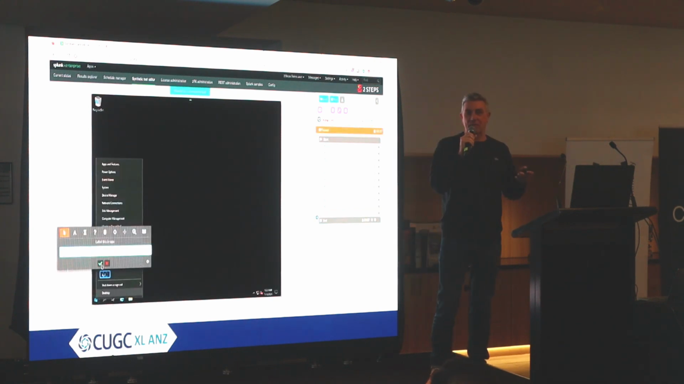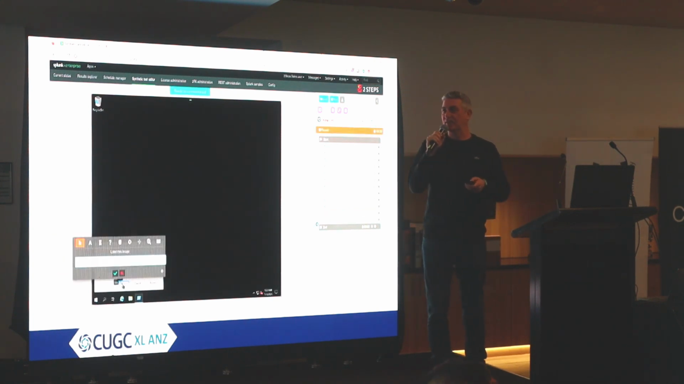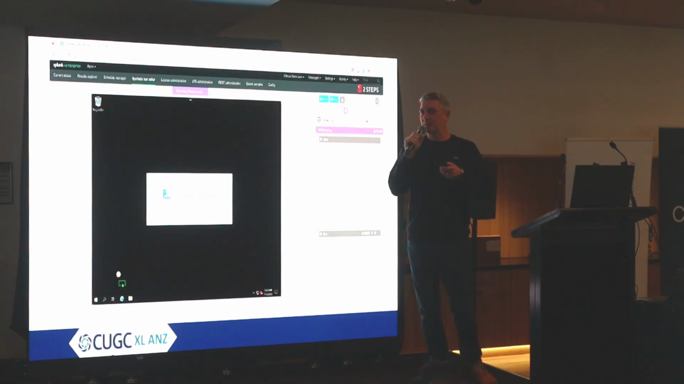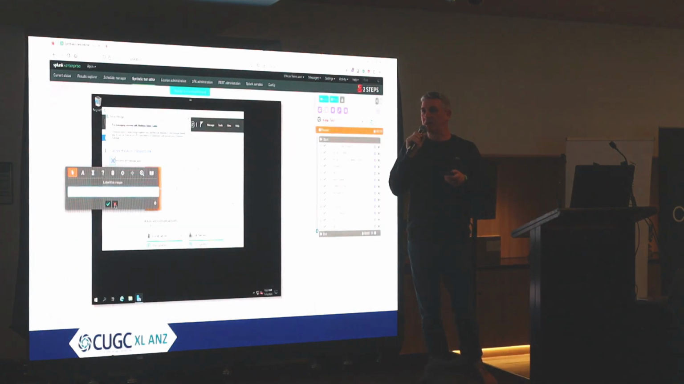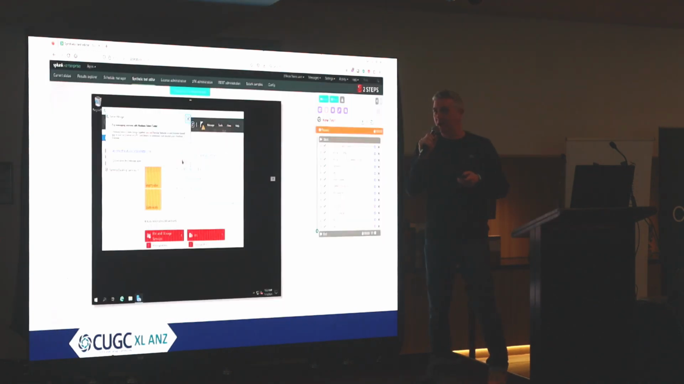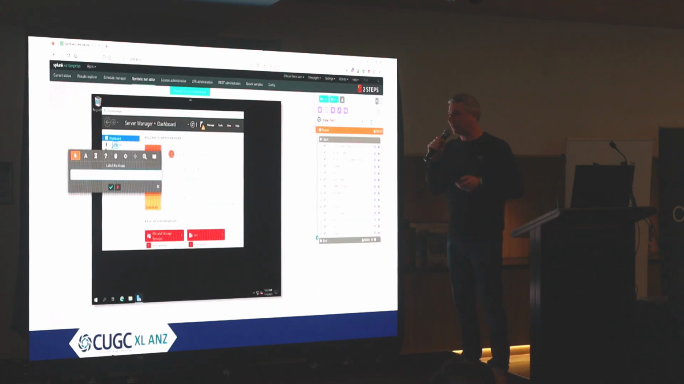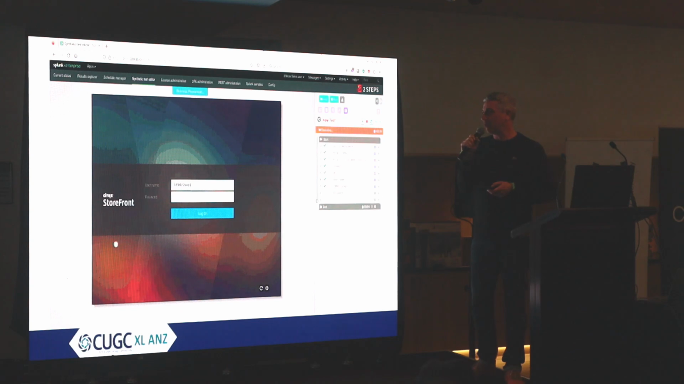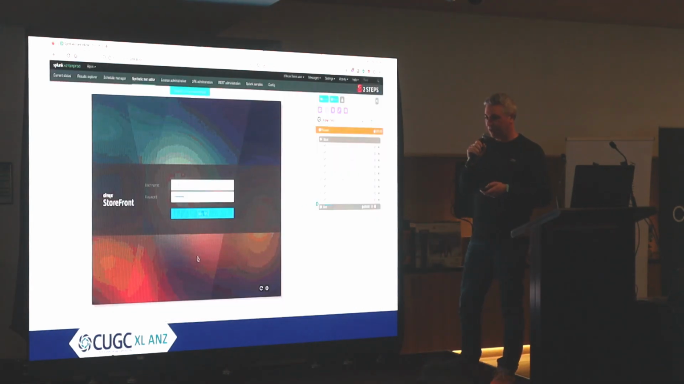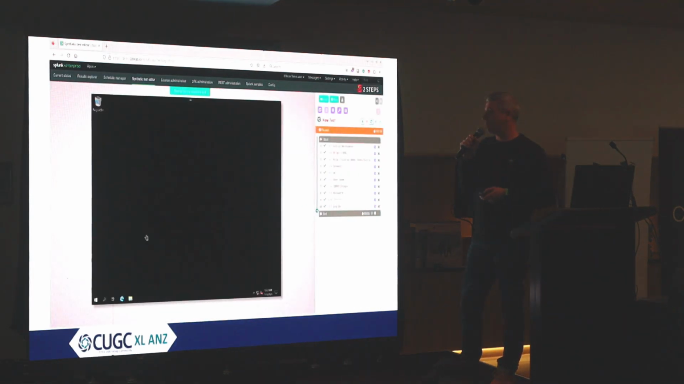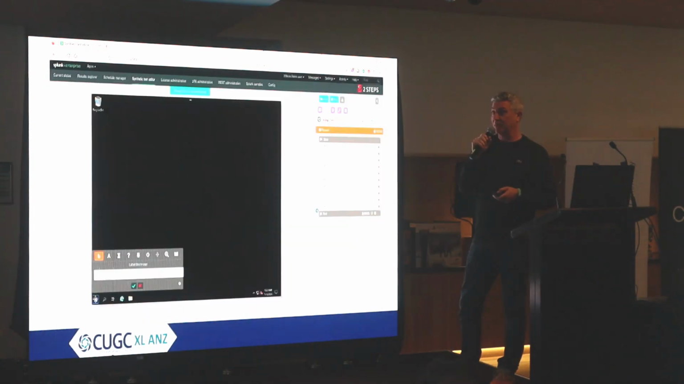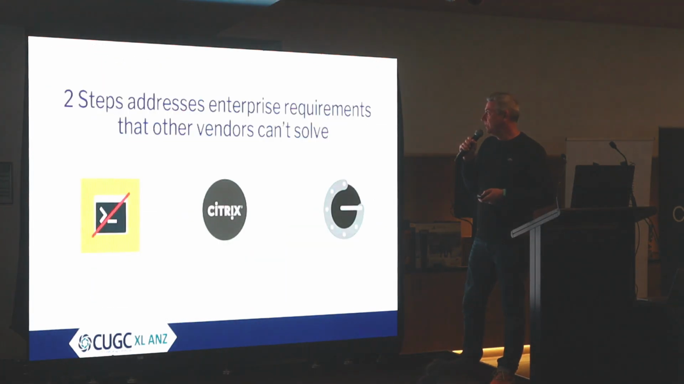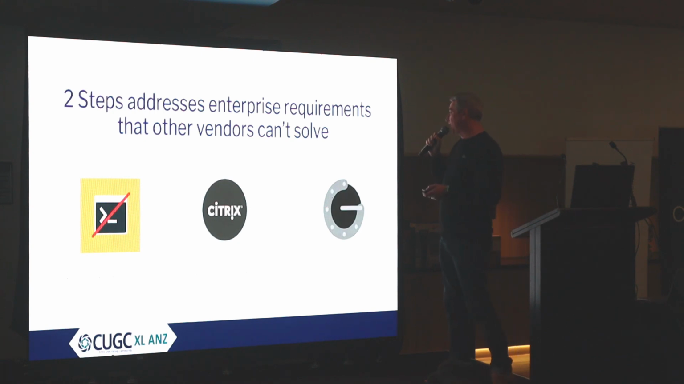So not only are we able to time how long it takes to log into Citrix, we then take it steps further and we start to interact with the virtualized application. So it doesn't matter whether it's Salesforce or Teams or whatever application you're using in your enterprise, Two Steps is able to automate workflows on that and then produce performance data. These are the things that we can do that other vendors can't solve.